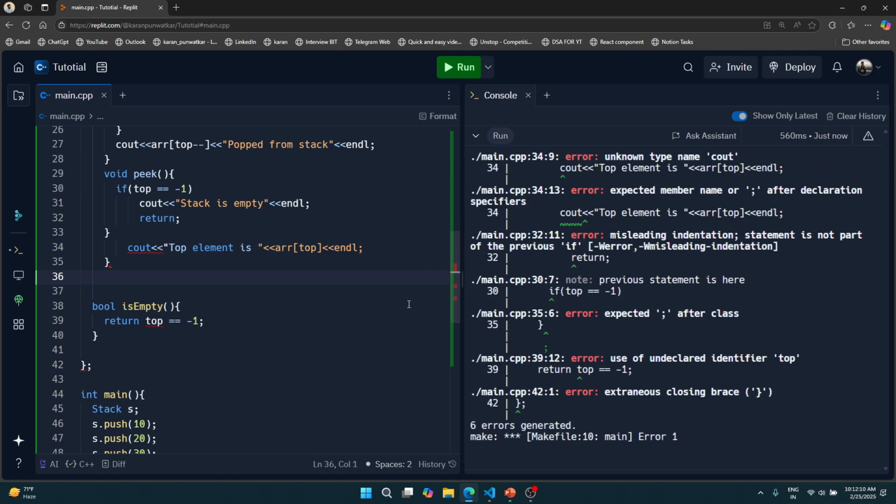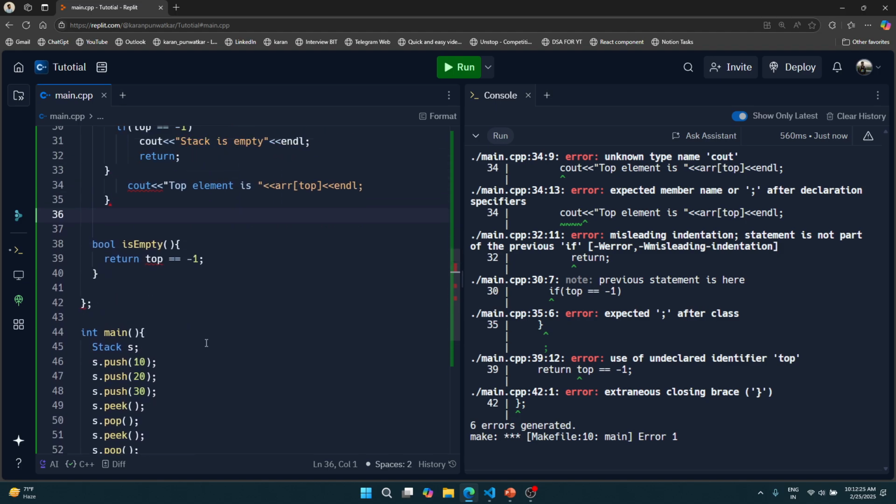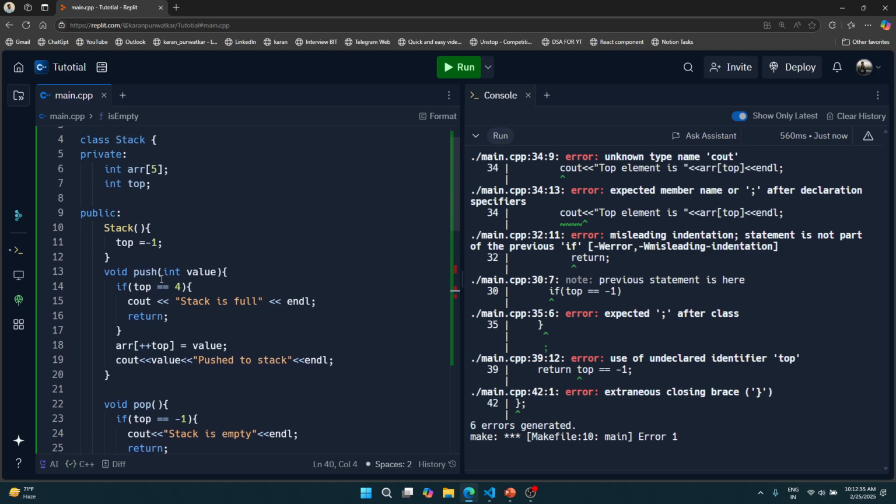And it's starting from line number 30. So let's check what error I get. See, our top element is this. Not understanding why we get the error. That is written top equals -1, and in boolean as well. So we make it the same, and let's check one by one.